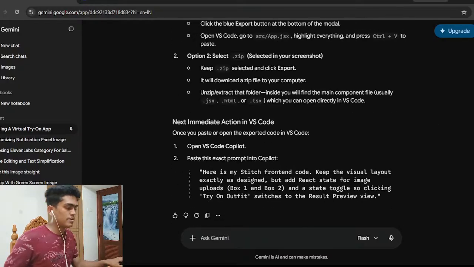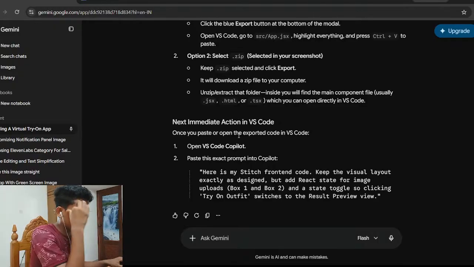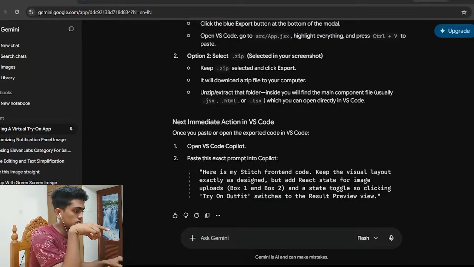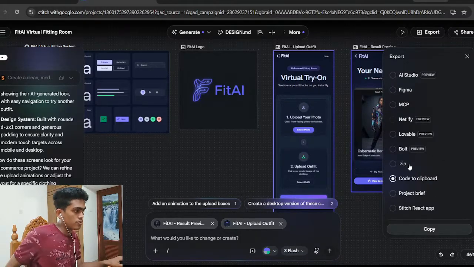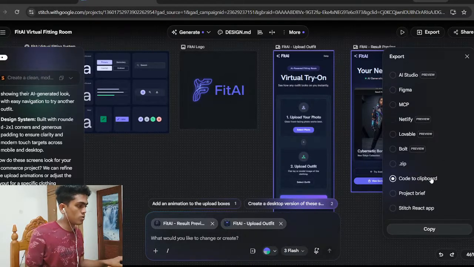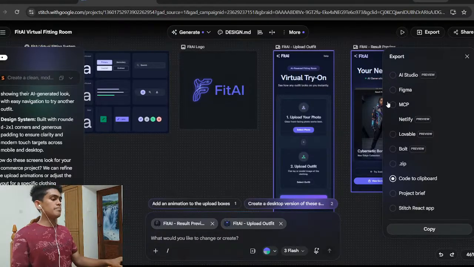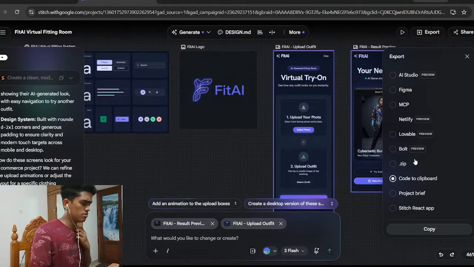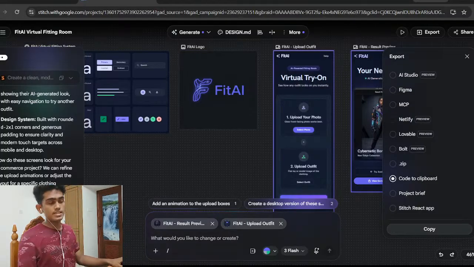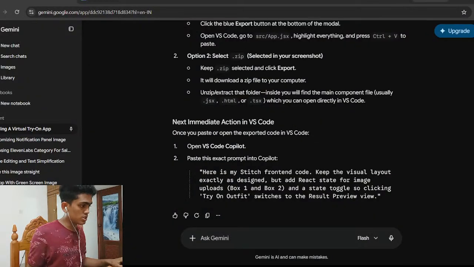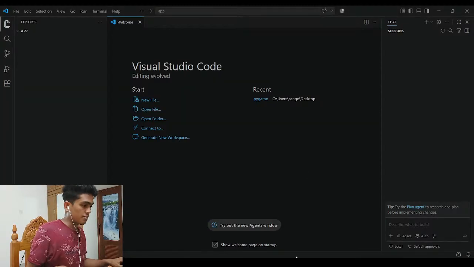Okay, so once I exported that particular zip file, as you can see, I could either export it as zip or I could directly copy it to clipboard. I could do whatever I want over here, but I think zip would be also good. Let's figure it out. We will be deciding what we have to do next. And once we did that, we will be uploading that into VS Code.